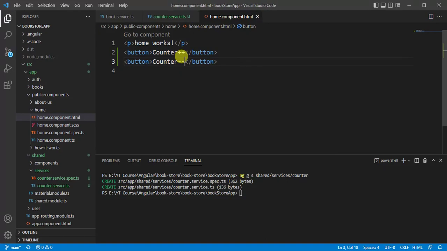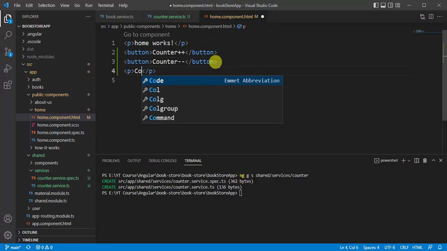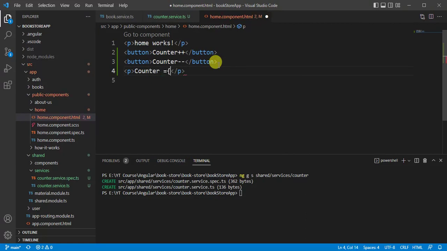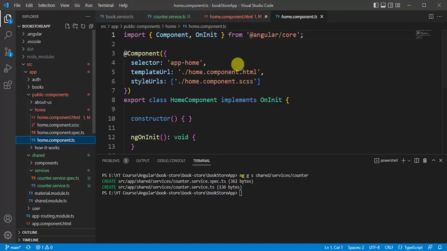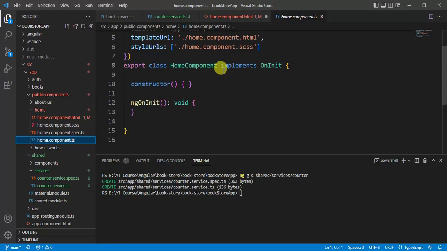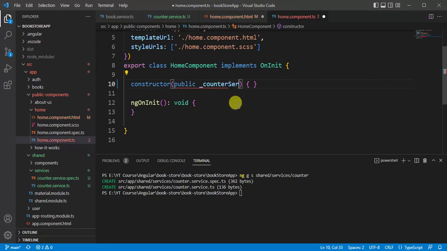And save the changes. To display the value, let's use a p tag, here counter equals. Let's use the interpolation. Here we have to write the property name. Before that, go to home component. Here in this constructor, let's inject the service here, public and counterService.